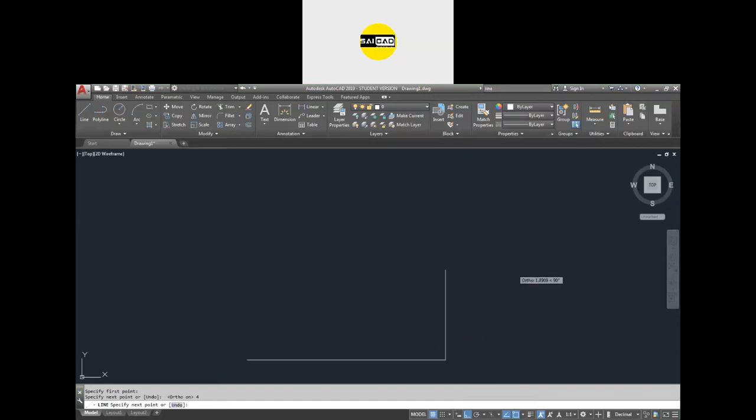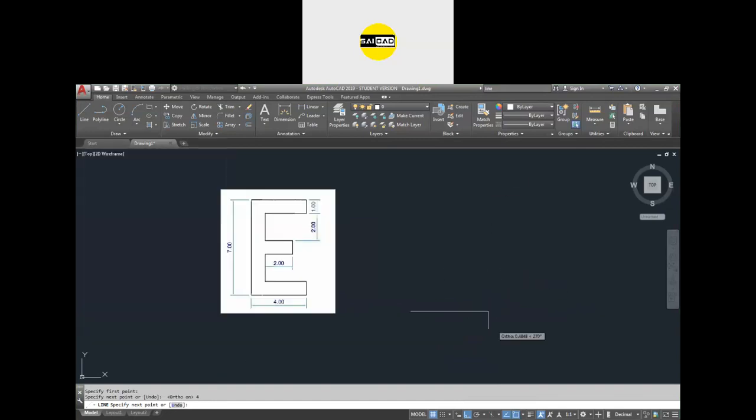We have the line of 4 length. After that, we have this direction and the value is 1, so press 1 and press enter. We have the line here. After that, we have a line here. The value of the line will be 4 minus this thickness. So this thickness is 1, that will be 3. So direction and length, that is 3.